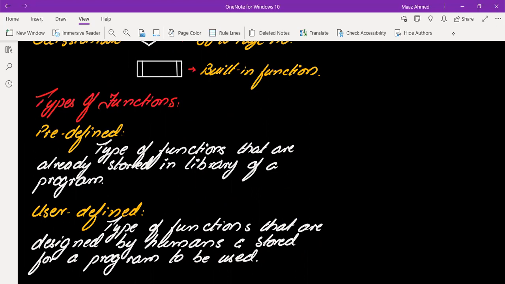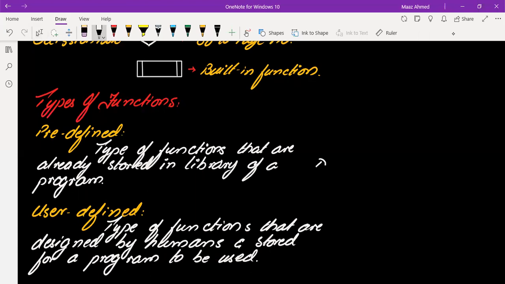Okay. Predefined means that these are the types of functions that are basically designed by the programmers and they are built in the library of your program. Like for example, I'm going to take the function of mod. Now this function mod basically gives you the remainder. It's a built-in function. Like for example, I write 5 mod 2.